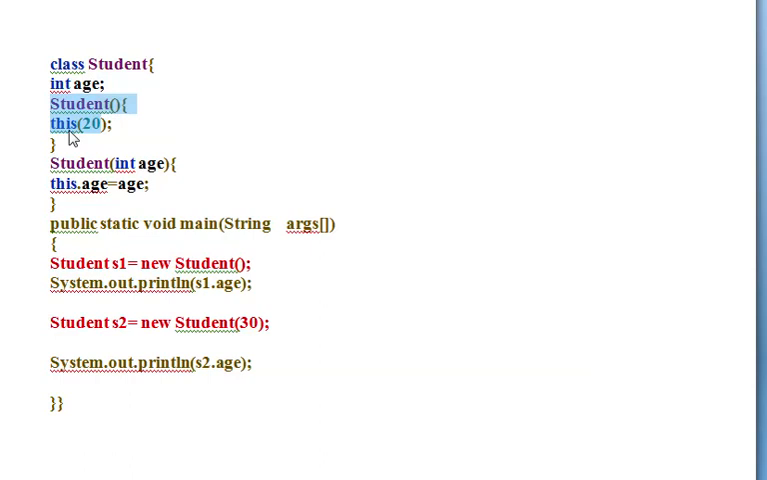This statement will make a call to this constructor. Age will be given the value 20, and this instance variable will be assigned the value 20. Now the output of this statement will be 20, as s1 was used to make a call to this non-parameterized constructor. This non-parameterized constructor in turn has made a call to the parameterized constructor and was assigned the value 20. So here the output will be 20.